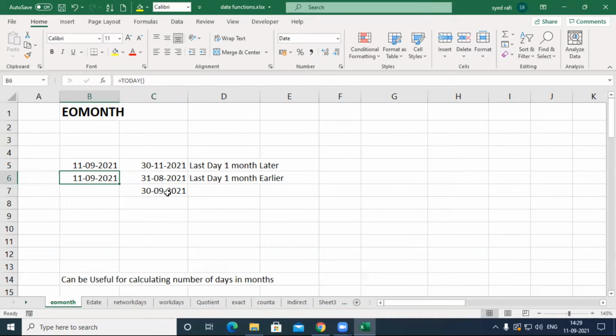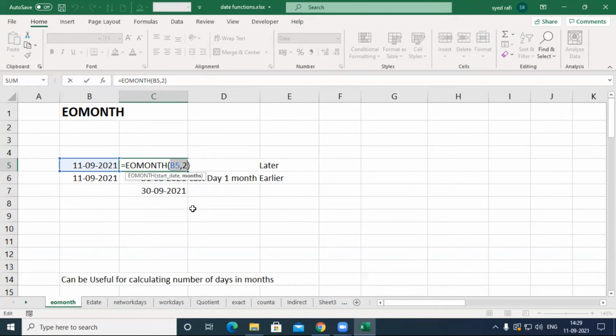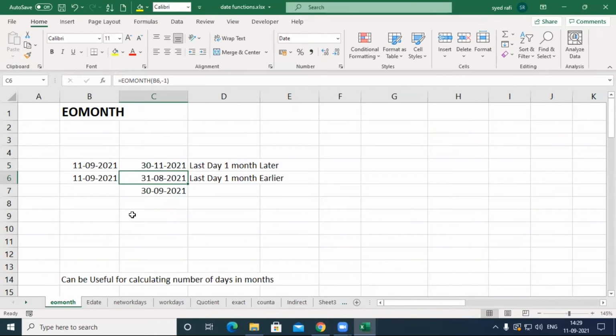Okay. This is the EOMONTH. Next, here we must give only 2 arguments. The first argument is the start day. The second argument is the months. If you give the months as positive, negative, or 0, there is no problem. If you give a positive value, later months will be displayed. If you give a negative value, earlier months will be displayed. If you give 0, the current month will be displayed, and the end day of the month will be displayed. I hope you can understand. This is the end of the month.